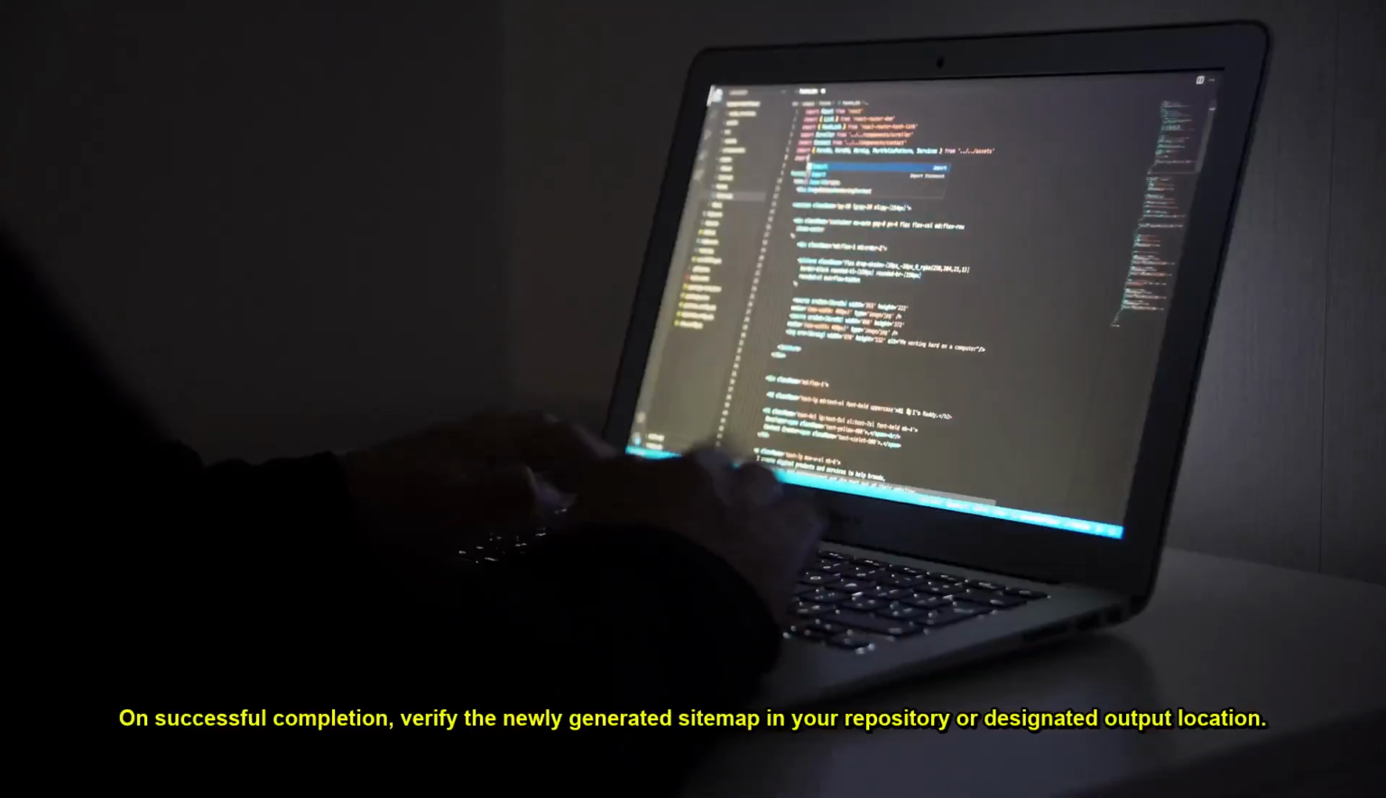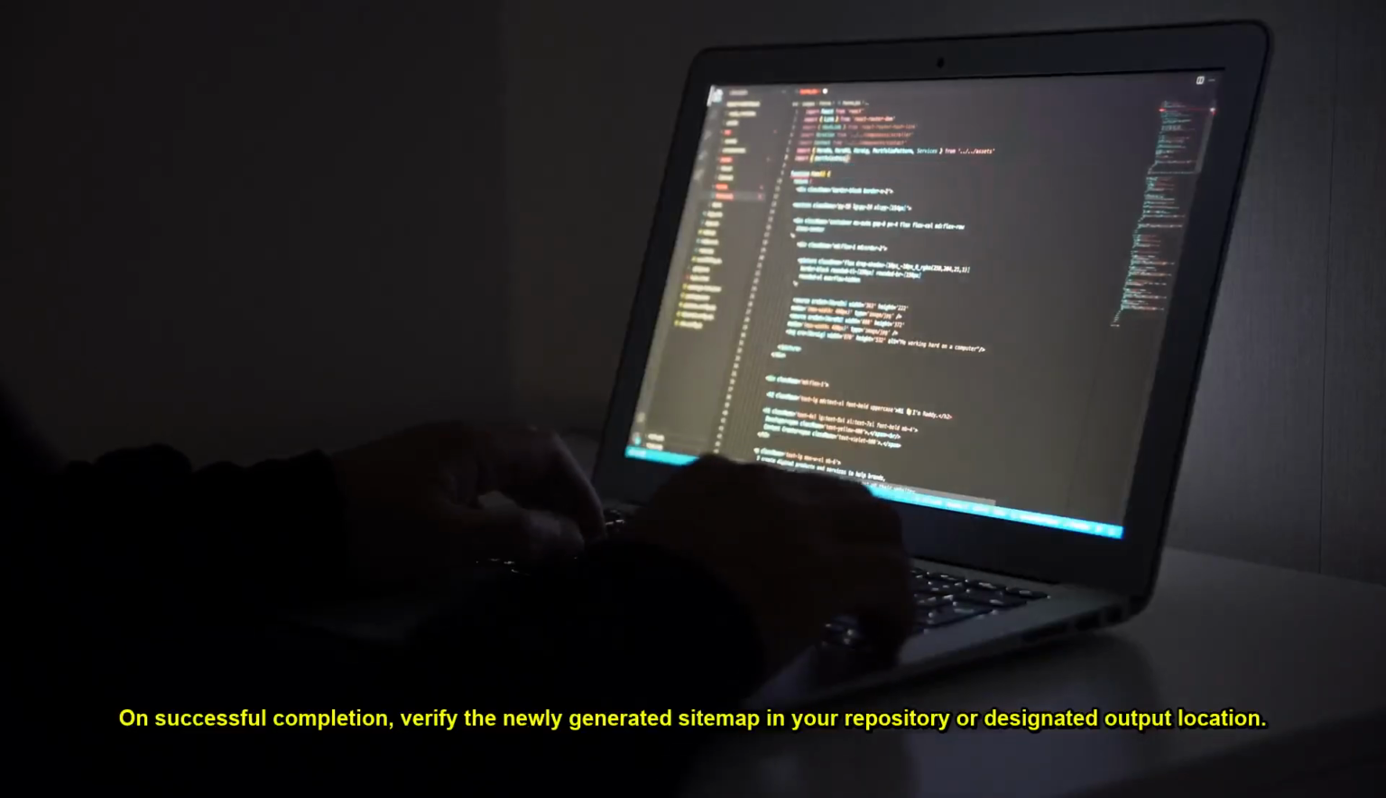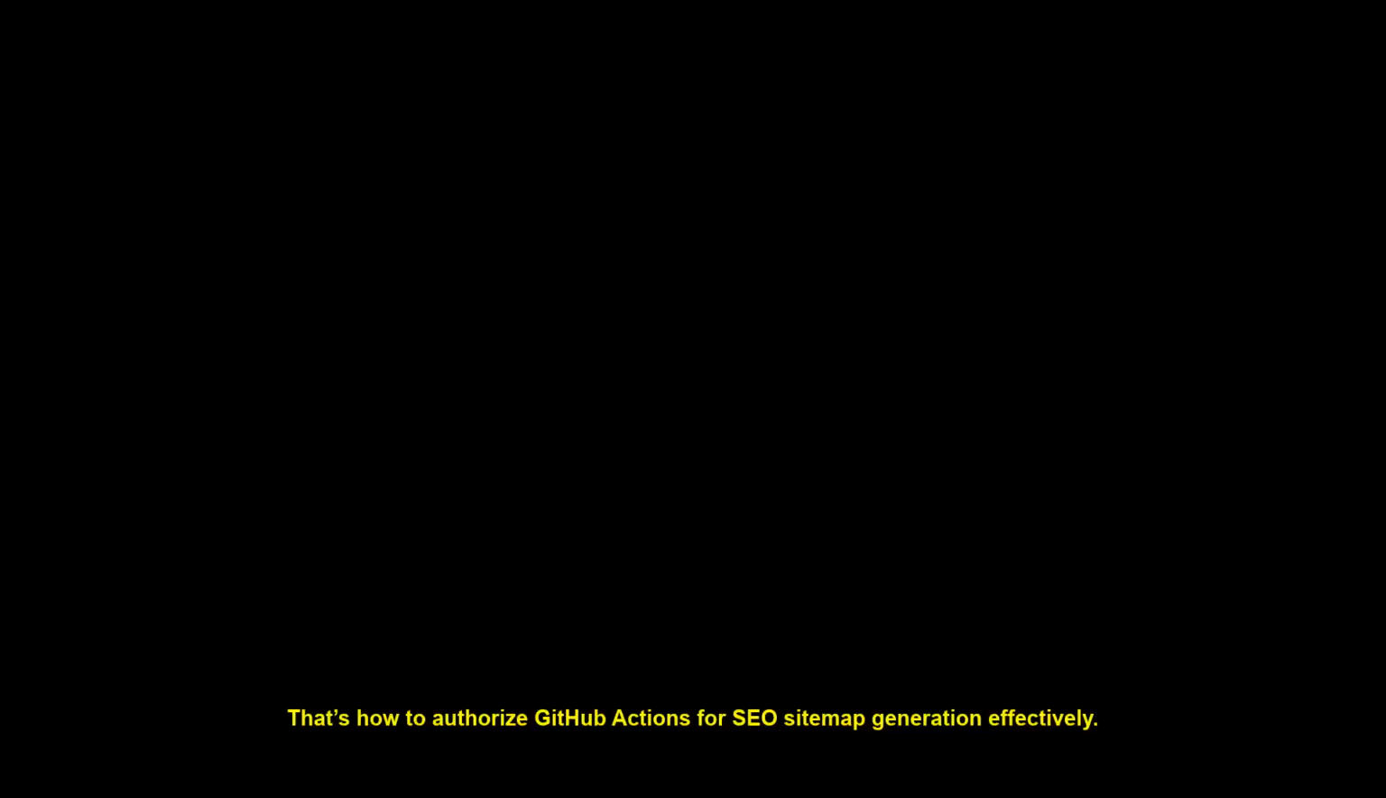On successful completion, verify the newly generated sitemap in your repository or designated output location. That's how to authorize GitHub Actions for SEO sitemap generation effectively.